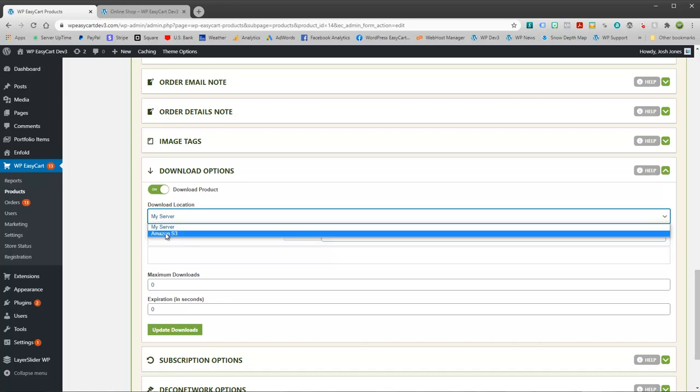We also have Amazon S3. Now Amazon S3 servers are more powerful. It offloads the download process to their servers, so it's not taxing your WordPress site. So if you have, let's say, a whole gigabyte video that you sell, you may want to download using Amazon S3 instead of your own server, because you get 10 people downloading, it can really tax things.